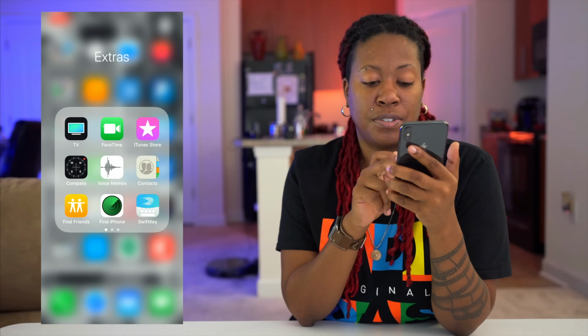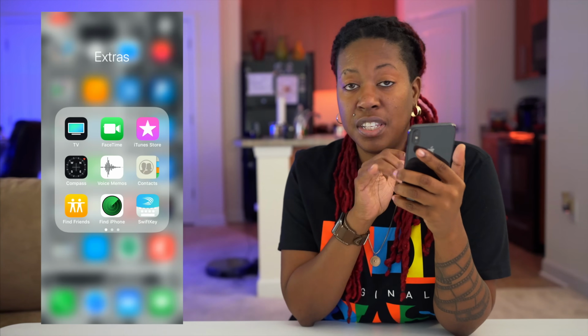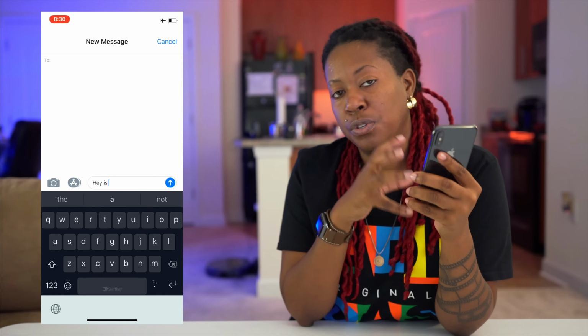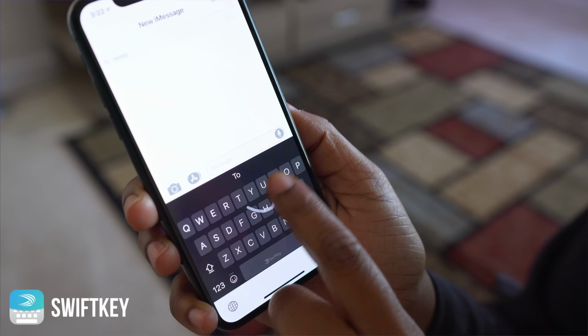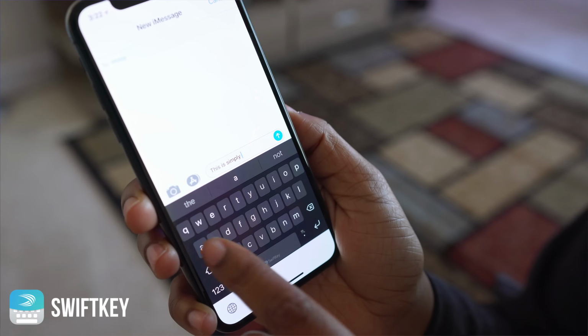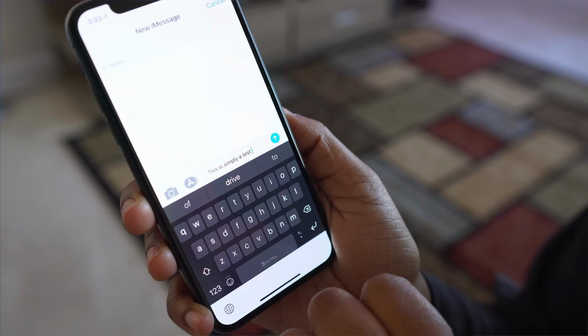I also have my extras folder. There's nothing really in here worth sharing outside of SwiftKey. So I love the fact that it has this little swipe gesture here, which is really responsive. Sometimes though, it doesn't properly predict the word in which I'm clearly swiping over, but I find that I prefer to still have the option to swipe than to not swipe.